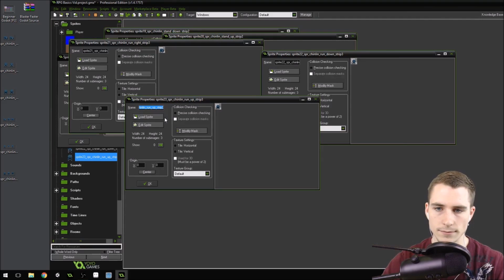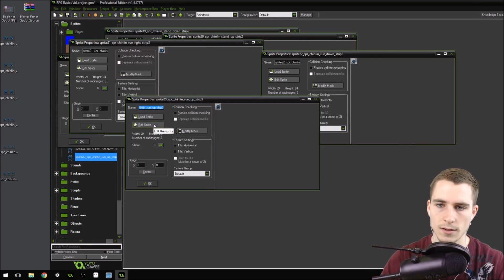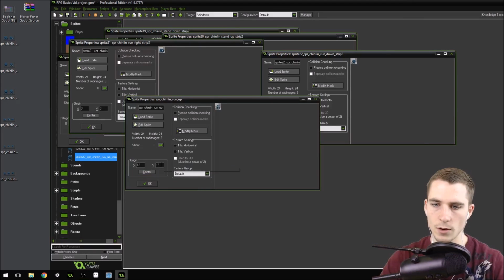So now we need to rename these. So this one right here is, well, actually, they have some of the name already. They just have strip 3 at the end. So remove that. And then remove the sprite at the start. So this one should just be sprite chinlin run up. I'm going to center the origin, but then set the Y to 16. And that should be good.